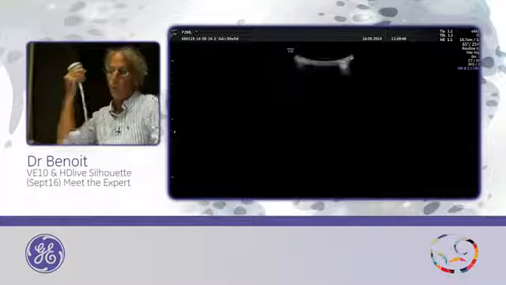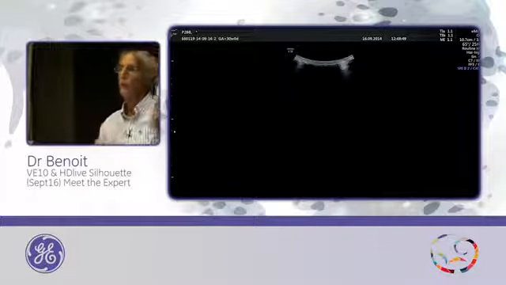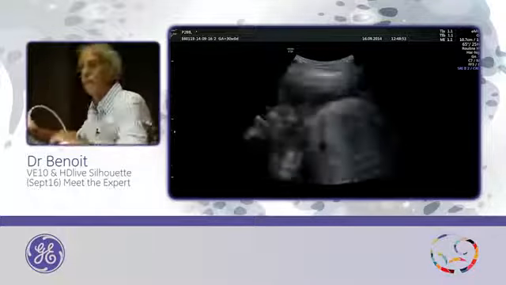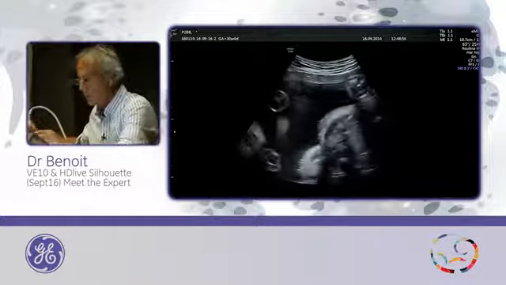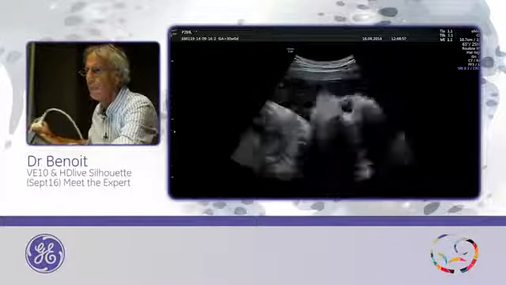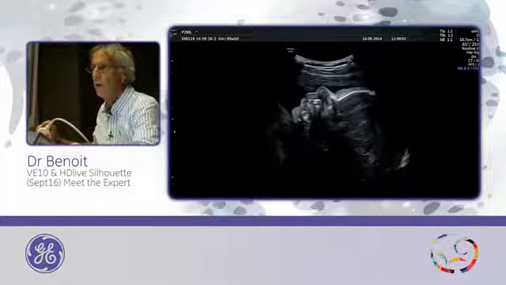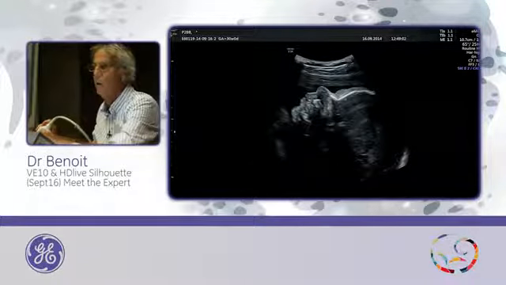So first I start with a new probe, with electronic probe. So what I have to do first is to know the position of this baby. Okay. This is a nice view on 2D.